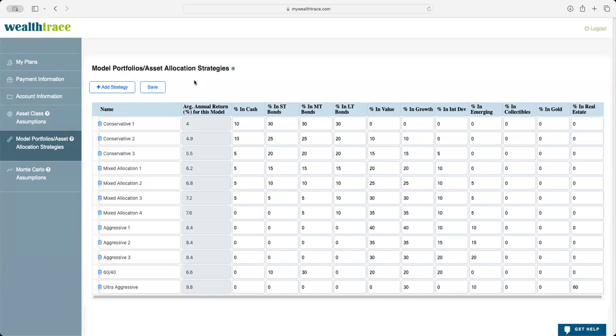So let's head over to the model portfolios. Over here, you can create your own model portfolios, or you can make changes to the ones that we have created. You can click on the names and the percentages over here to make any changes, and you can easily add a model portfolio by clicking on the Add Strategy button. And you can also delete any of ours if you don't want to use these by just clicking on the little trash can.